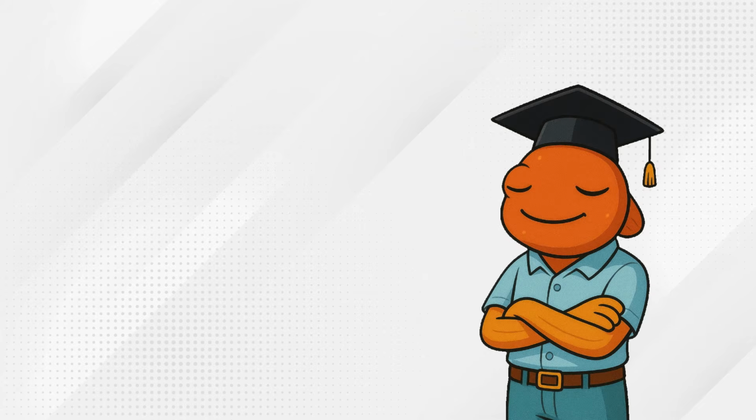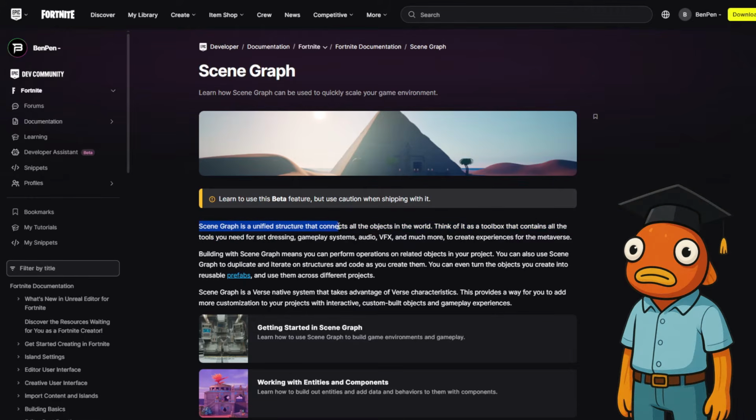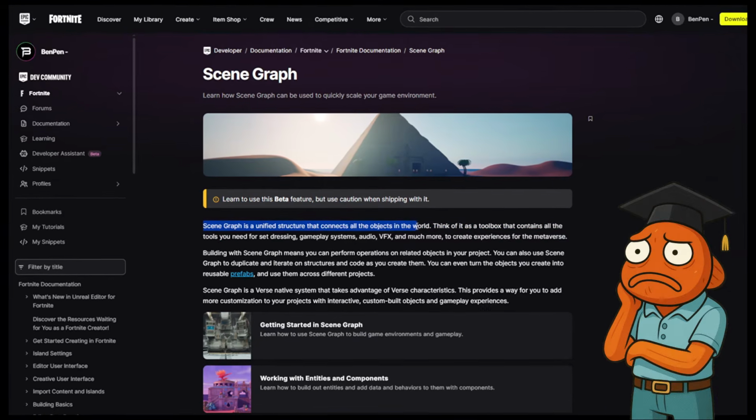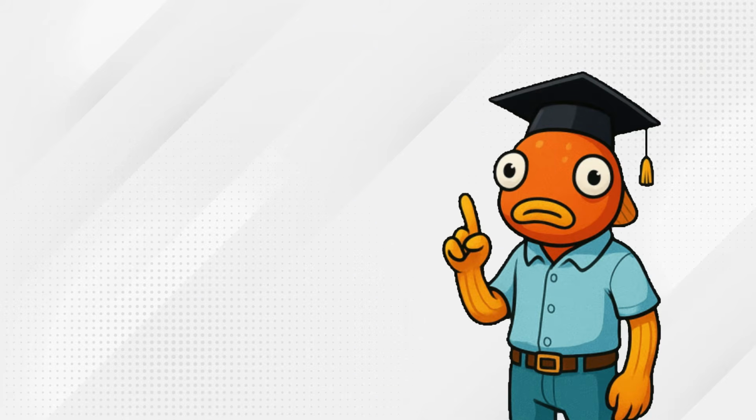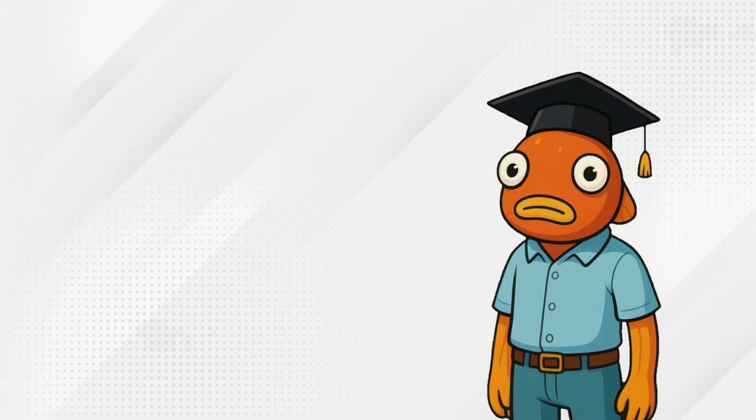Scene graph. What is scene graph? Scene graph is a unified structure that connects all the objects in the world. Think of it as a toolbox. It's a tool that will be good one day, but for now it crashes a ton and has a lot of issues, which is why no one does tutorials on it.